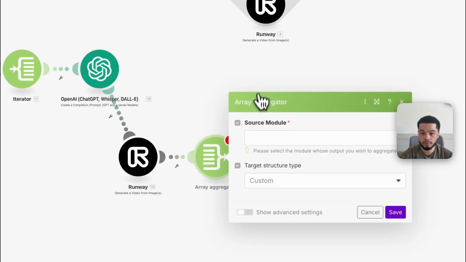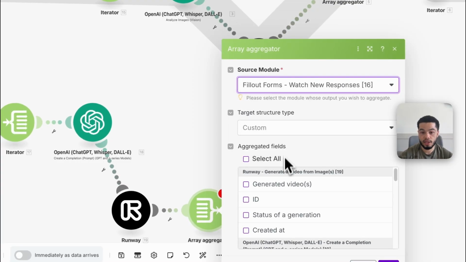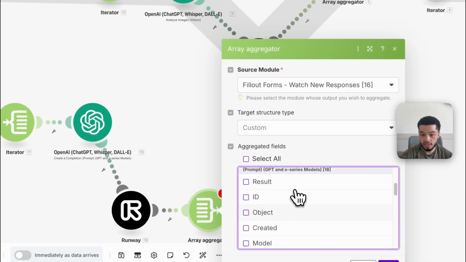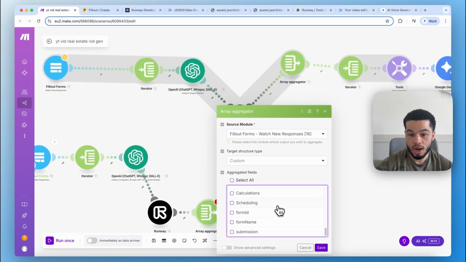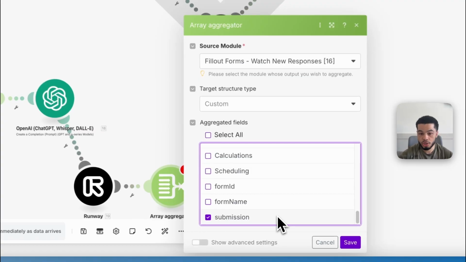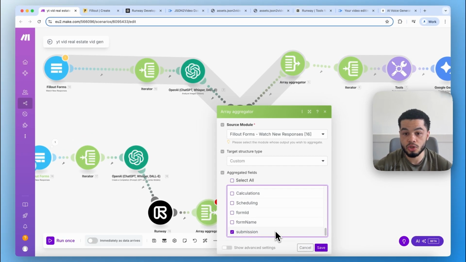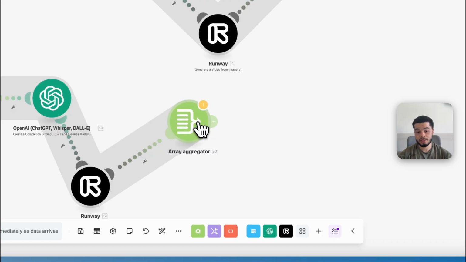As you can see here, we're going to select the source module as the FormFillOut. We need it to output the generated videos. We need it to output the result of OpenAI, which is the image description. And we are going to come down here and select submission as well. Don't ask me why. You just need to select this for this make.com scenario to work. You don't have to understand why you're doing something. Sometimes just do it because it works. So we're going to click save, and now that module is done.